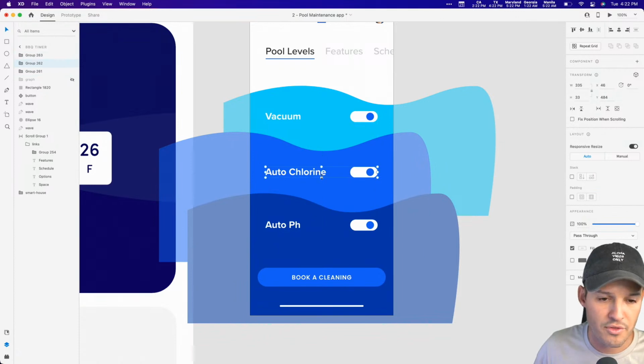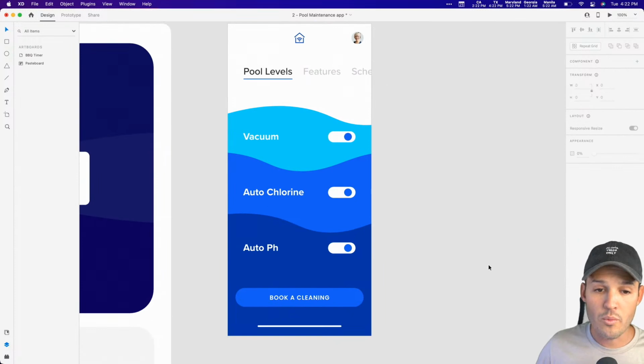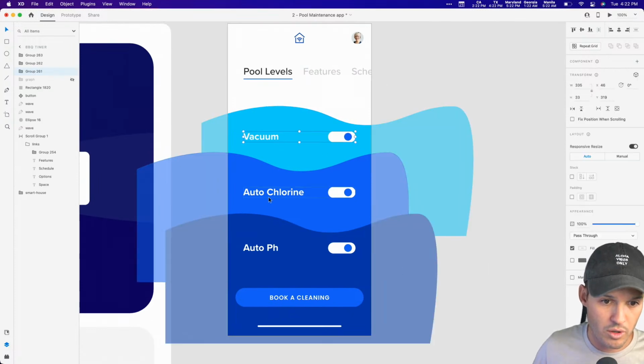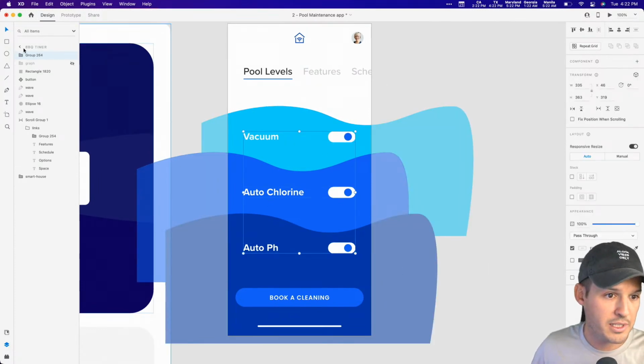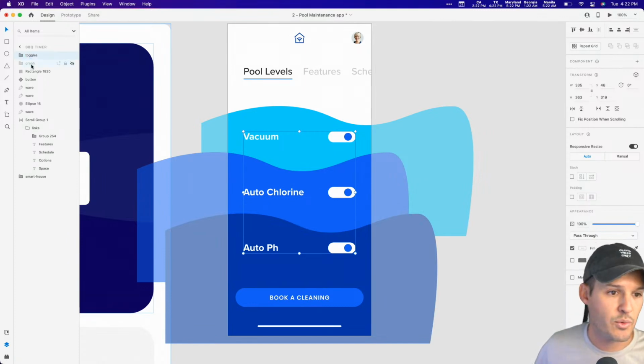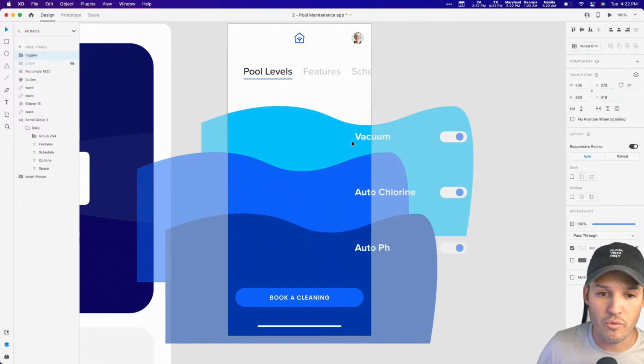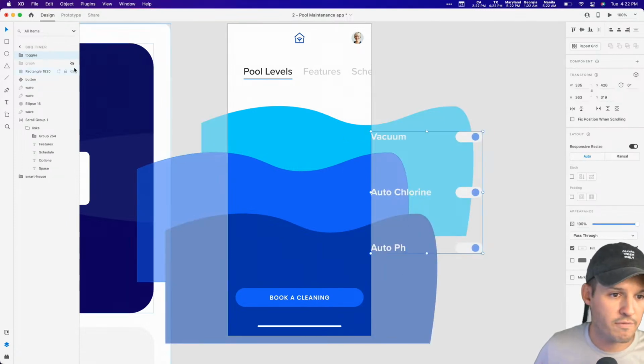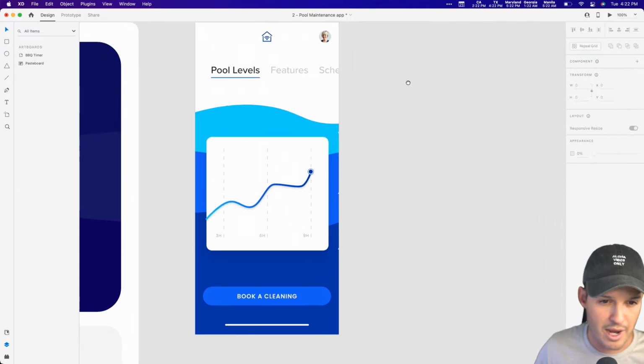They're exactly where I want them. We're kind of just spacing them out. All this stuff is good. But what we want to do is grab all of these, group them together, and in our layers panel, we'll call these toggles. Okay, so we have our toggles, but we still have our graph, right? We're going to take our toggles and move them over to the right. Like that, just off canvas a little bit, and we have our graph right there.